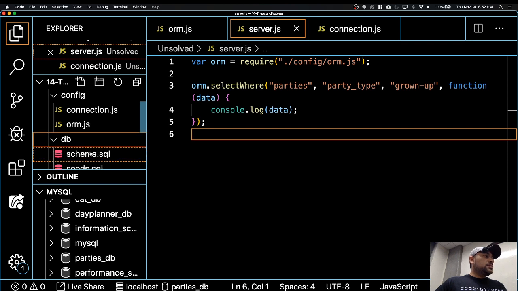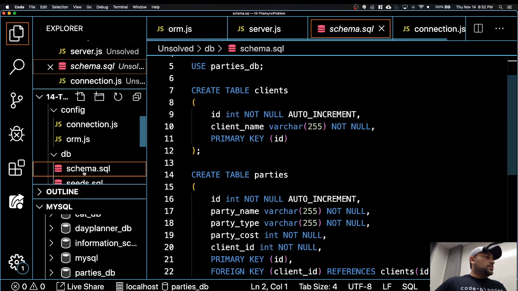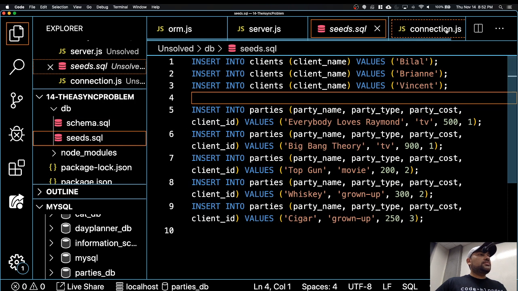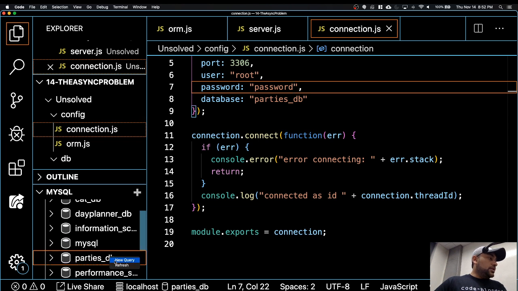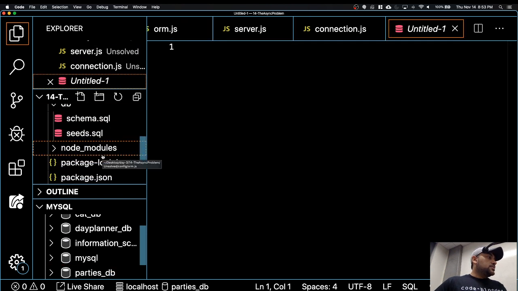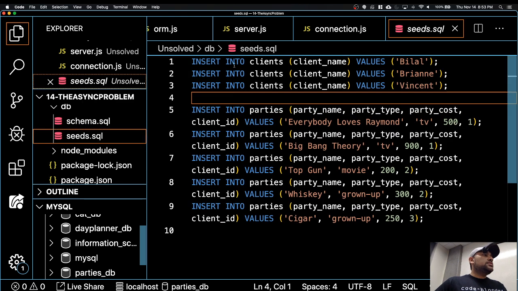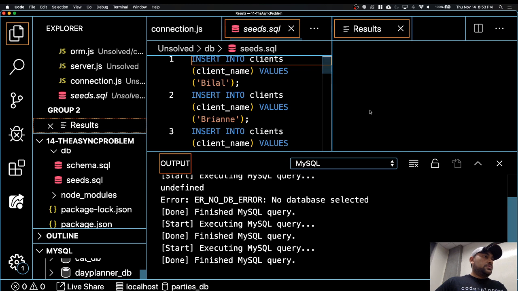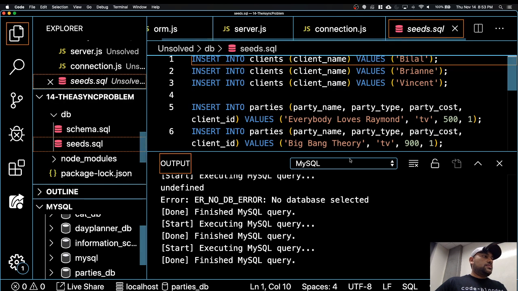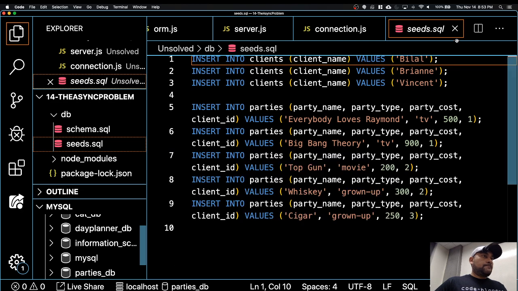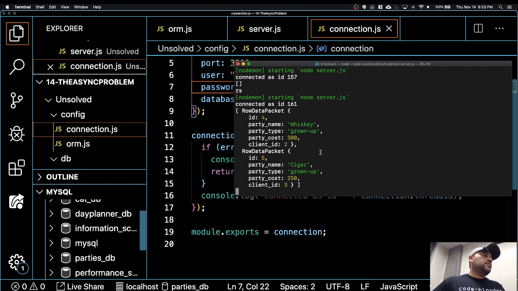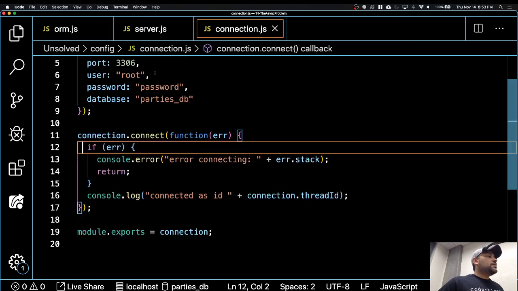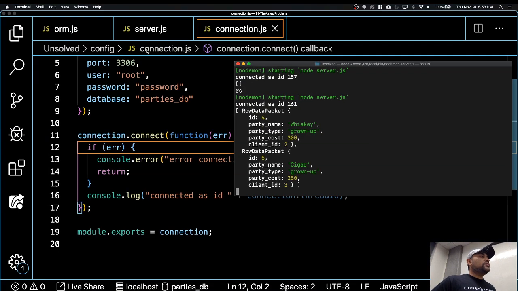All right, you guys gonna make me look into the schema? Let's see. My seeds file. I guess I didn't run my seeds file. Parties database, new query. Seeds. Okay. Let's see if this works. There you go. I guess I didn't run my seeds query. All right, come back to this one. Now, if you run this, it's actually going to give you some data back.